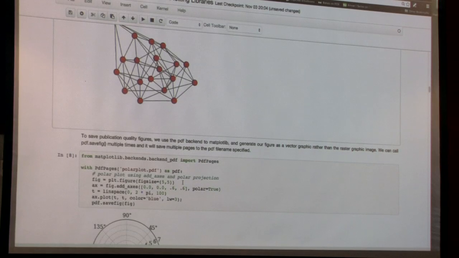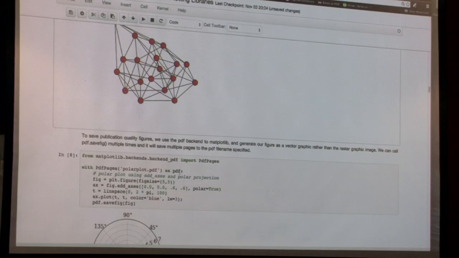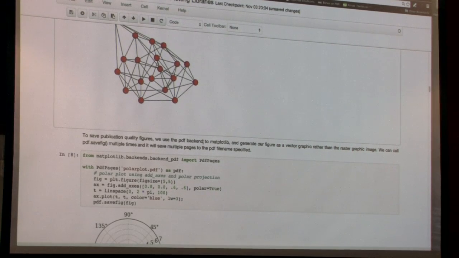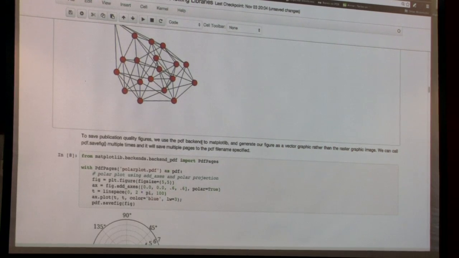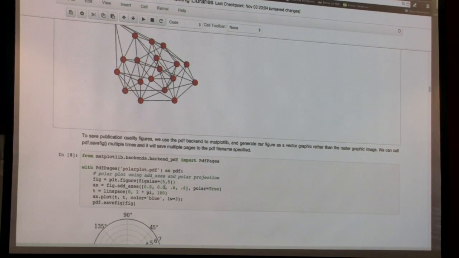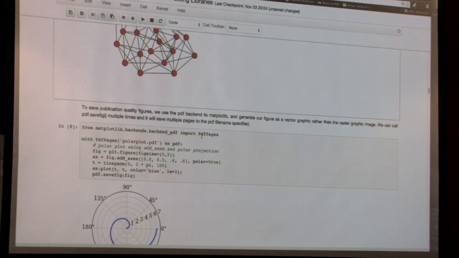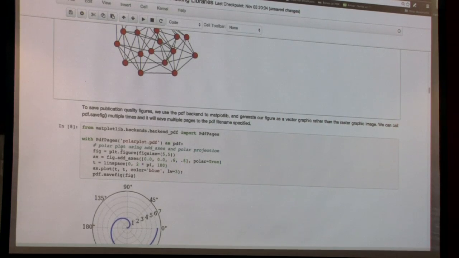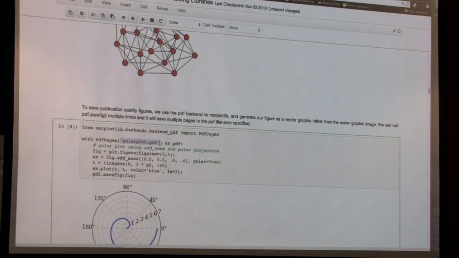And then one of the most ubiquitous use cases is to save publication quality figures with this. To do that, we use the PDF backend to Matplotlib. This generates our figure as a vector graphic rather than the raster graphics. So you see here how we call the backend PDF. Then you assign the file name that you want to create, and then you do your figure plotting, and then you just call PdfPages savefig as the function. You can call that multiple times with multiple different figures, and it'll save multiple pages to your PDF in the same file name.